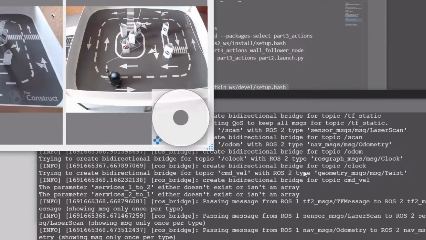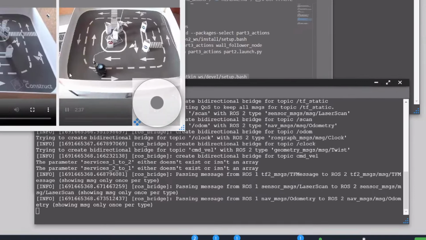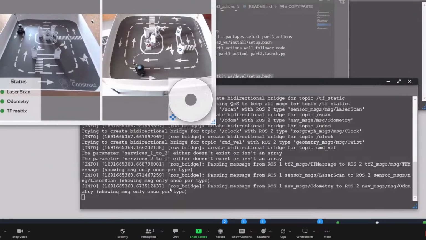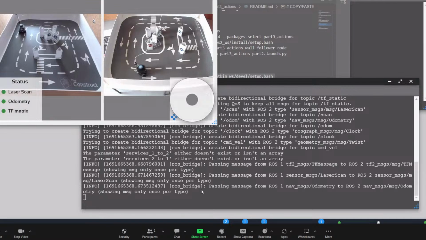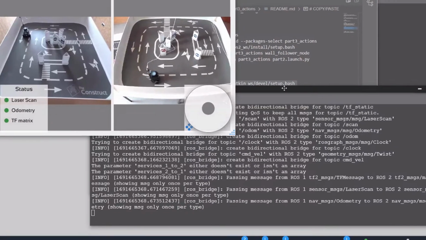Okay, sure. So I'm going to share. Okay. Can you see my screen? Yes, I can see the robot and some terminals open. Okay. Yes, I'm already connected to the real robot. I already launched the ROS2 to ROS1 bridge in order for my programs to communicate with the robot.